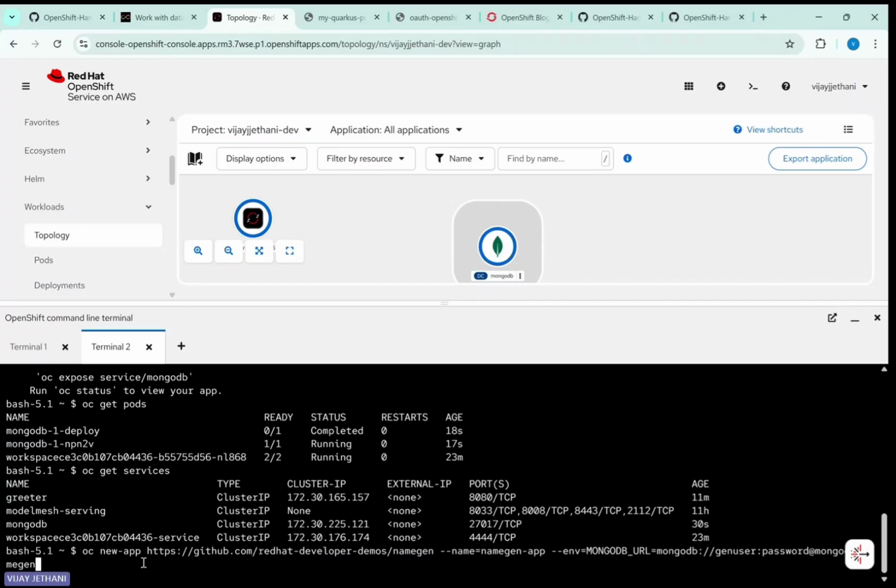Okay, so I'm creating a new app which is named name gen, and it is going to have the environment variable, which is nothing but the connection string. So you have MongoDB, then you have a user and password hitting the MongoDB service, and then finally creating this. So what I want to do is actually create this application which will now connect to MongoDB as a database.